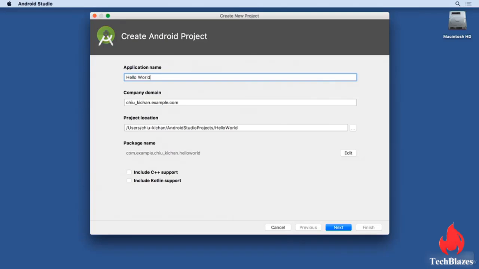The convention is to use a domain that you own so that it will not clash with other apps. I own the domain sqsisland.com, so I'll put it in there. Next is project location. The default value is fine as long as you remember what it is, so that you can go look for it later.